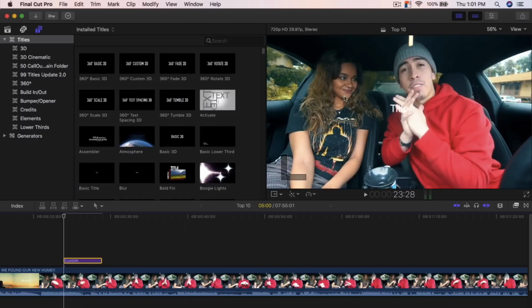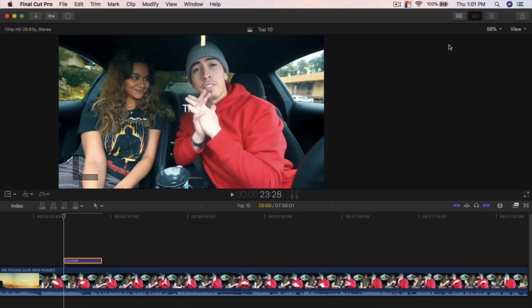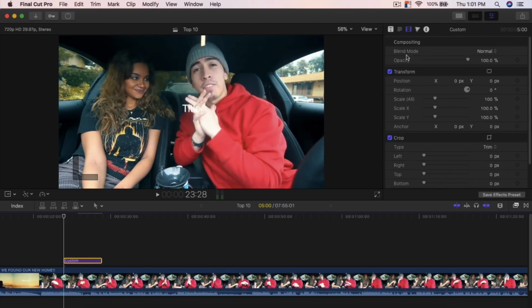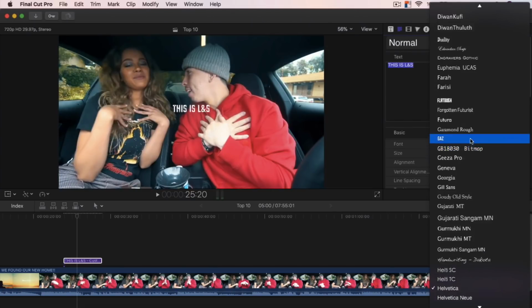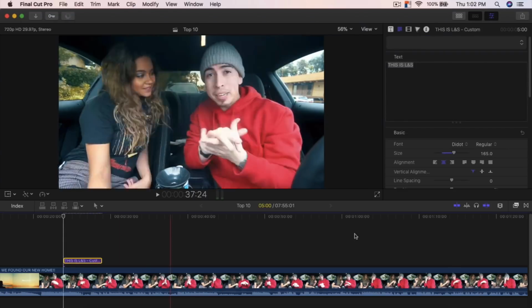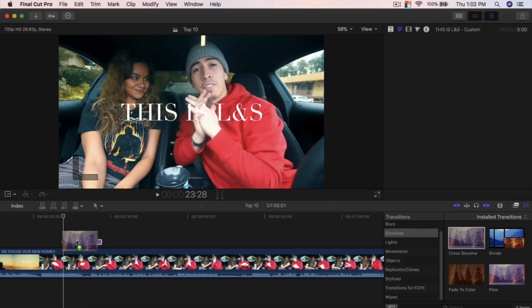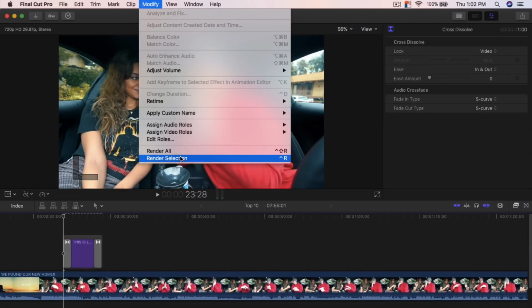Once you are here, I'm going to close this, go into the inspector window here, select the text, click on this with the lines there, and change this to sweet. So now that looks all right. It doesn't look the best. So I'm going to change this to bold, and I can make the font choice a lot better. I'm going to make the size a lot bigger here. Add a transition. So go to the transitions here, go to the dissolves, and I'm going to drag a cross dissolve. So now if I go ahead and render this out, go to modify and render selection.